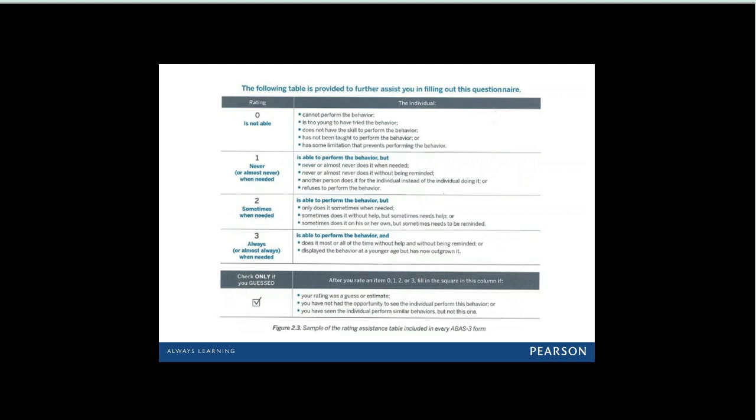So that 0, that is not able, for example, the individual cannot perform the behaviour. Perhaps they're too young to have even tried the behaviour. Maybe they don't have the actual skill necessary to perform the behaviour, or indeed they might not have been taught how to do it. And it might be that they have some limitation that prevents them, as I mentioned earlier.